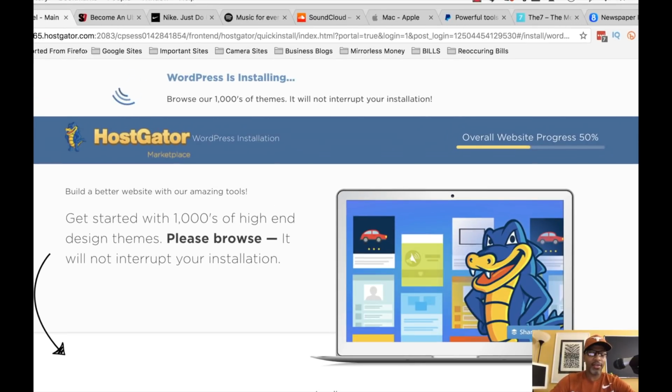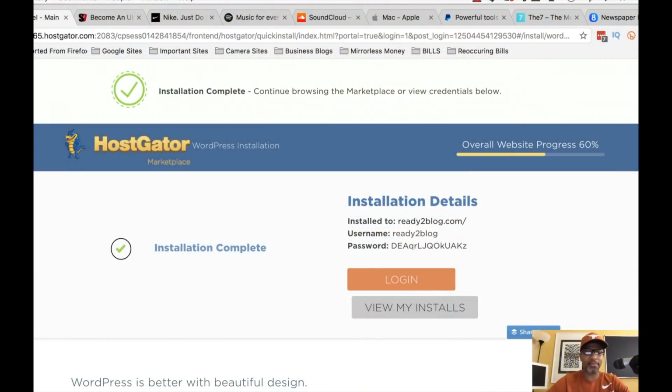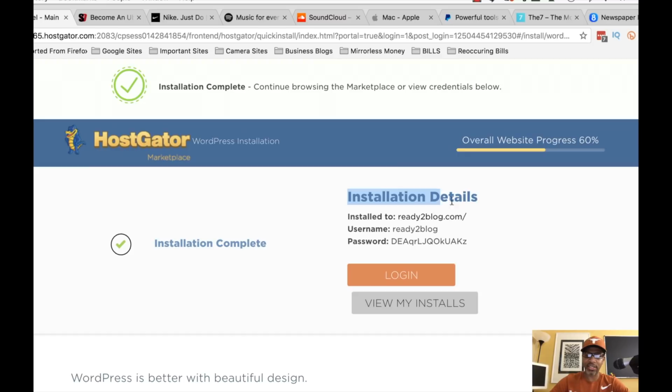You can see that HostGator is doing its magic. It is actually building your content management system. You don't have to know any type of HTML or any of that other stuff. Okay, just that quickly it's done. You can see here, installation is complete. We're ready to go. Here's our installation details.